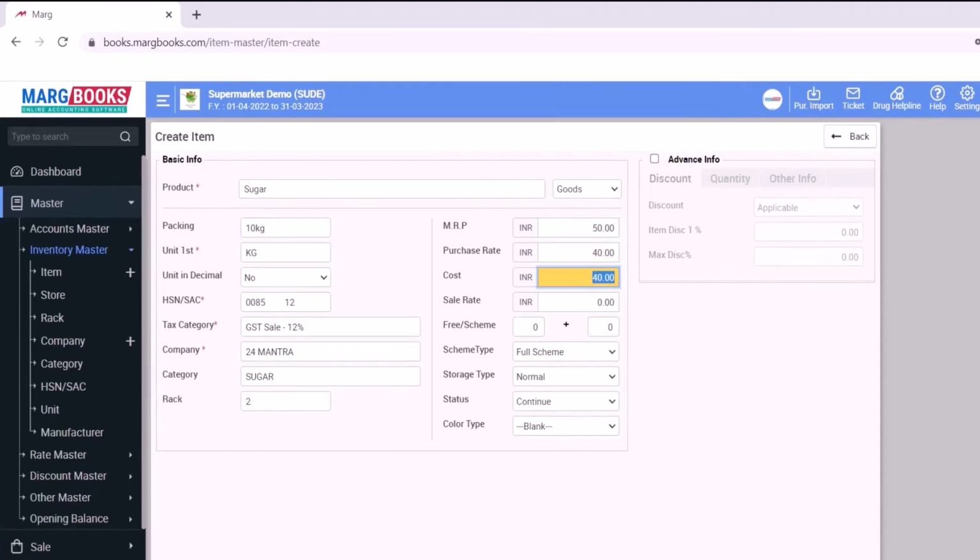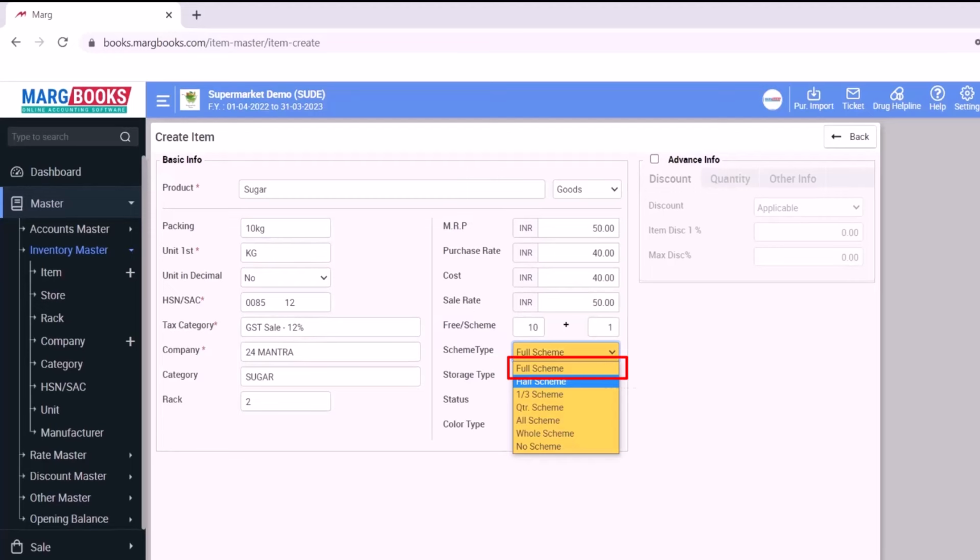Then, specify the sale rate for the product. Next is free scheme. Suppose we enter 10 plus 1, which means for every 10 kg purchased, the customer gets 1 kg free. Then select the scheme type. Here the first scheme is full scheme, and it means that if you have set a scheme where for every 10 quantities purchased, you will get 1 item for free.